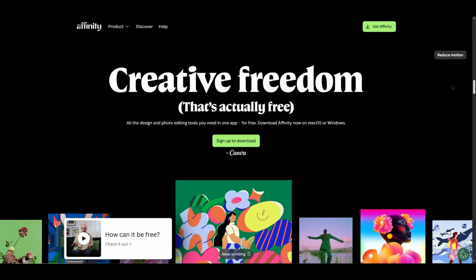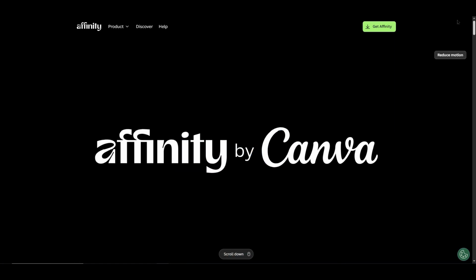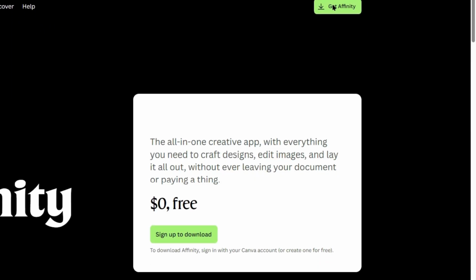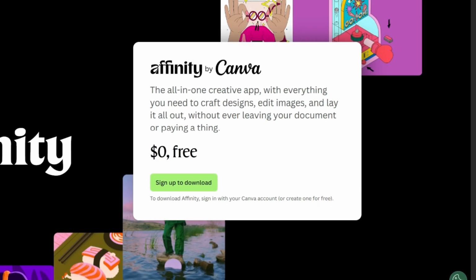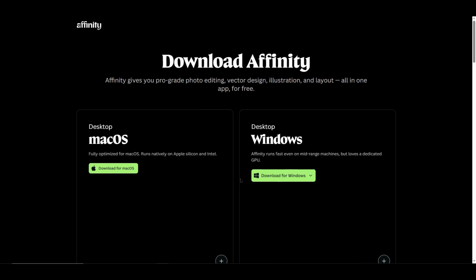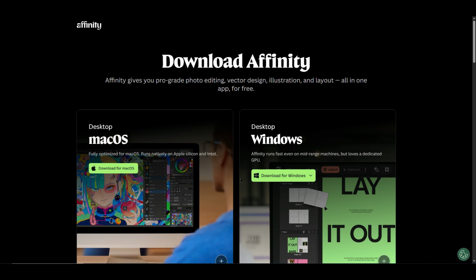Start by visiting Affinity Studio, the official hub for this new ecosystem. Click the Get Affinity button and sign in. If you already use Canva, sign in with those credentials. If not, creating a Canva account is free and quick. The site will ask whether you're on Mac or Windows and offer the unified installer that matches your system.